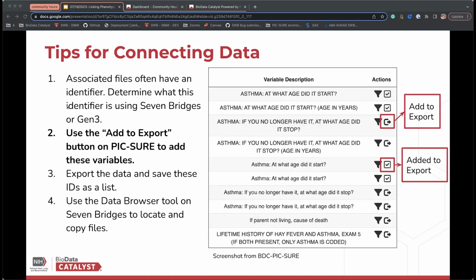I'll be going into each of these steps a bit more in depth when I do the live demo as well. Another useful BDC tip for accomplishing this is that Picture has an add to export button. Instead of applying a filter on a variable, that is this action button here that looks like the filter icon, you can simply click the add to export button and it will add it as a variable to your growing data frame. This is helpful to use with the IDs that I mentioned on the last slide, and I'll be demonstrating this functionality later.